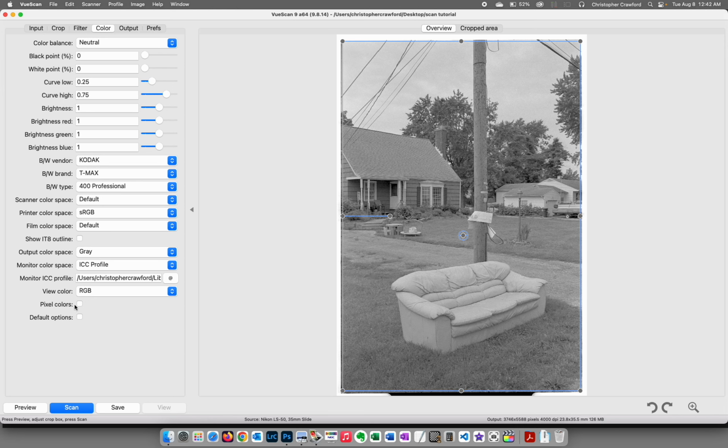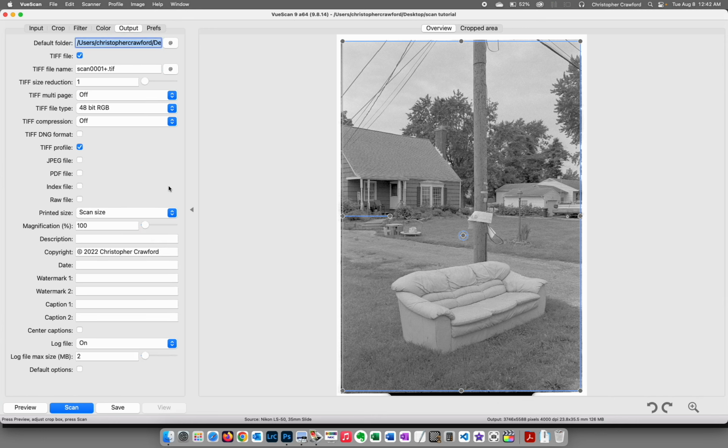View color, we can leave it RGB, it doesn't really matter. Pixel colors and default options should be unchecked. We can go to the output tab now.